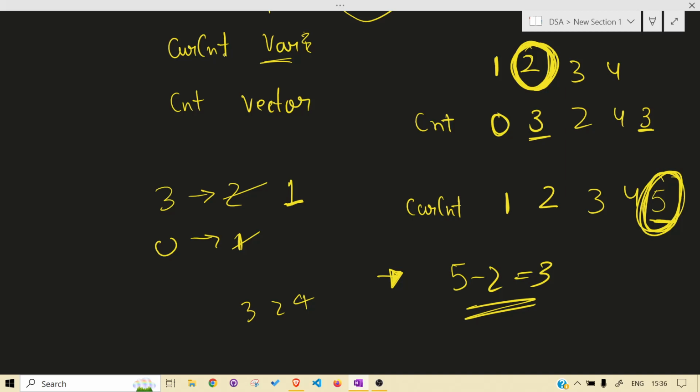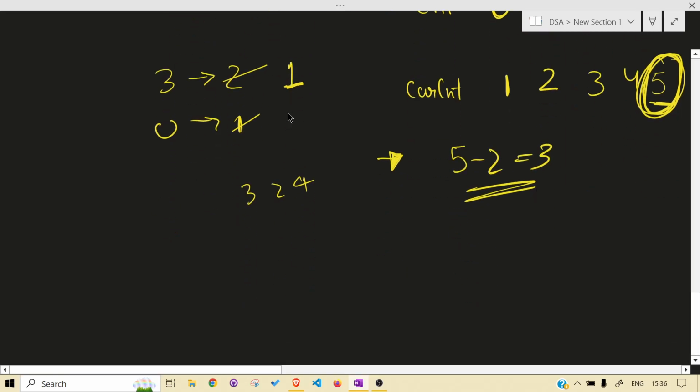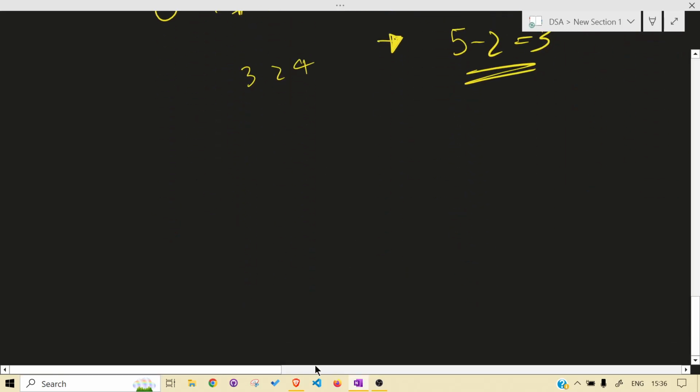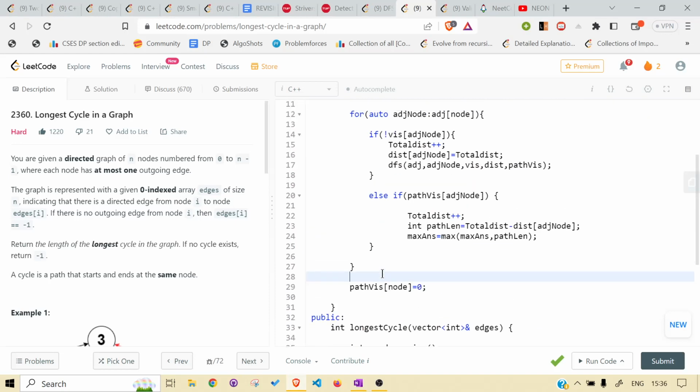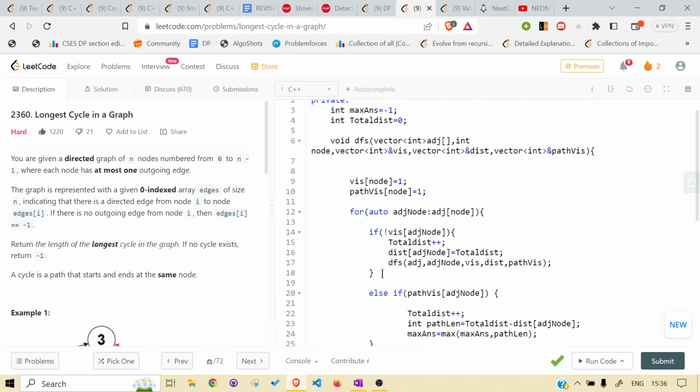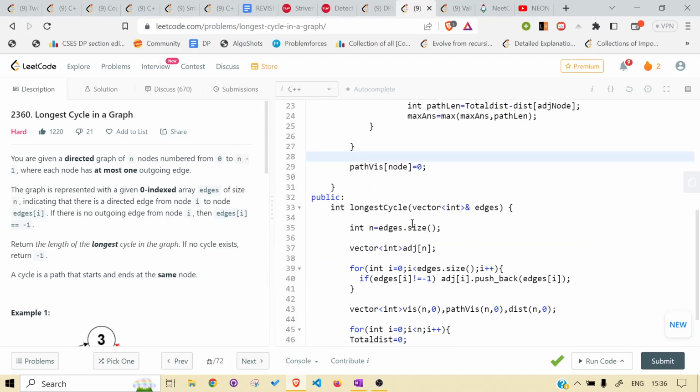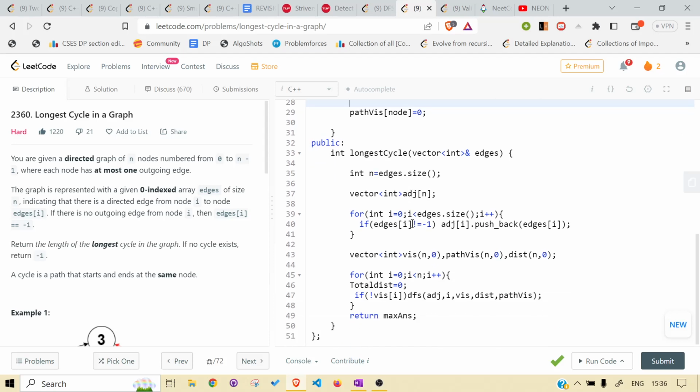Now let me discuss the code, and I will dry run it, because it will become a long video if I do the algo again. Most of the code is how to detect a cycle. Very few lines are added, so that's why it's most beneficial that I discuss the code only.